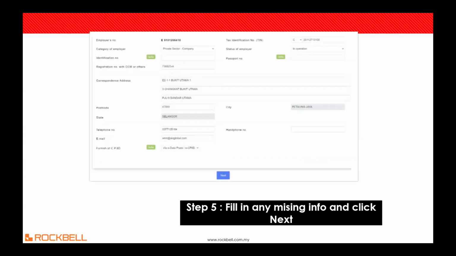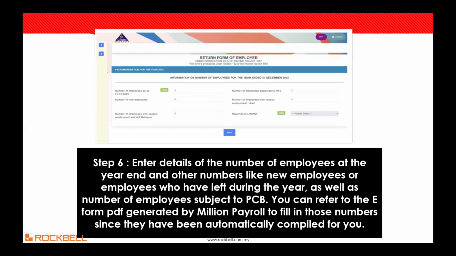Then here you must check your company address, company email, and company phone number, and make sure everything is correct. After that, here there are CP8D columns. If you have already submitted the CP8D successfully, it will be filled out straight away like this. You don't need to change anything. Then you just click Next.